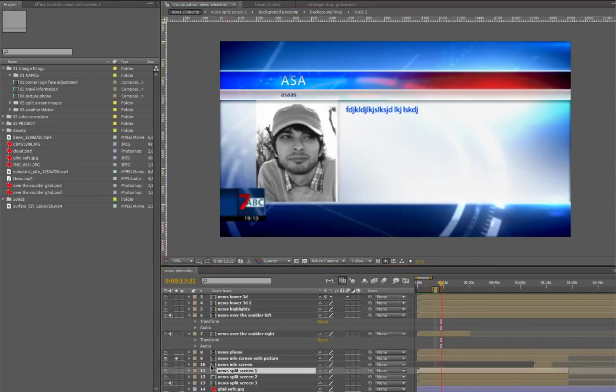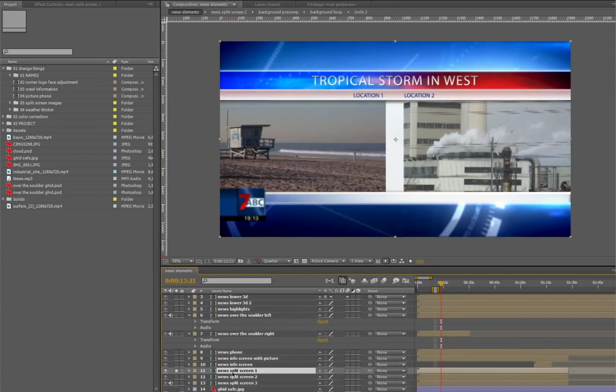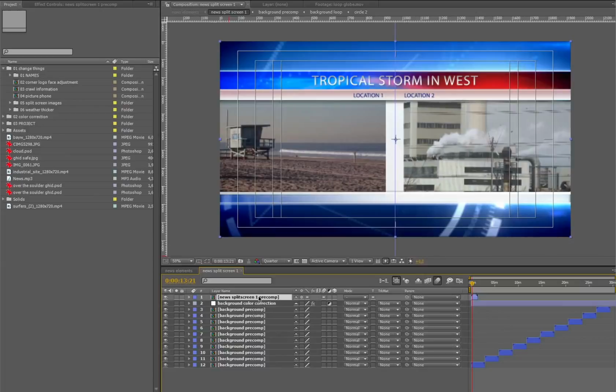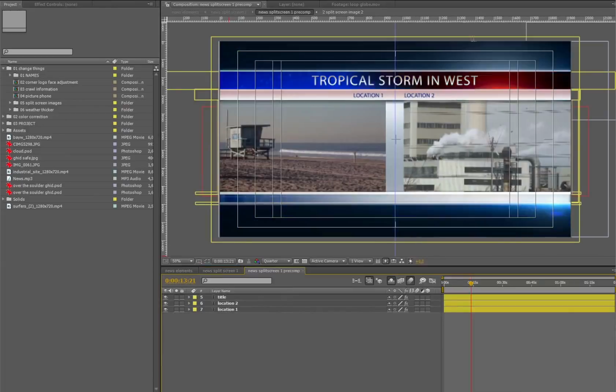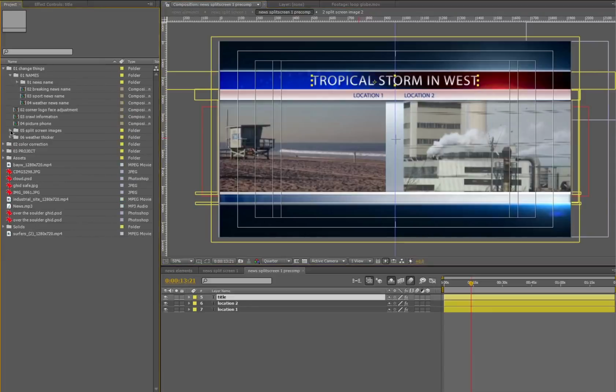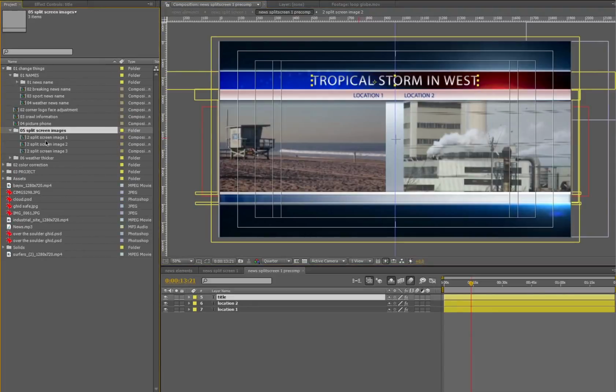Split screens. Open up new split screen 1 and the pre-comp. You have the locations over here if you want to change it. The title. These are the videos we put earlier in split screen images here, 1 and 2.